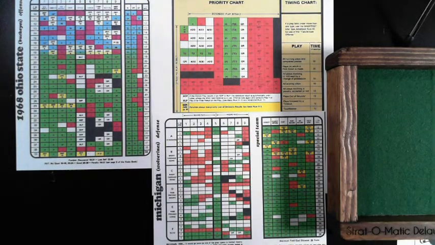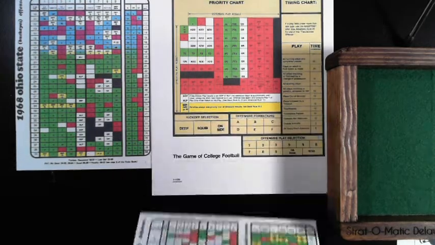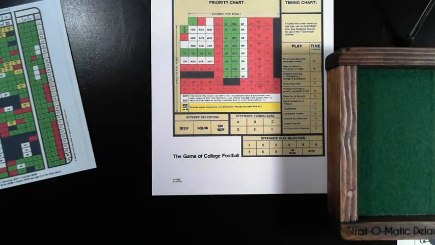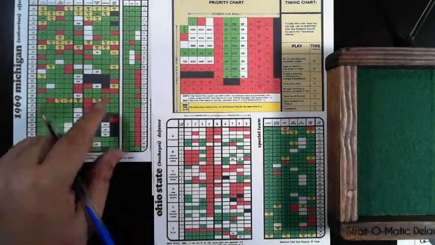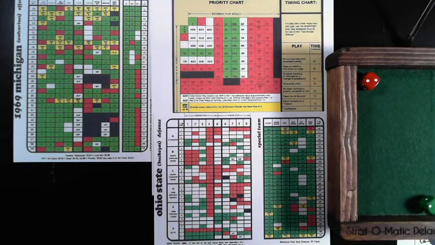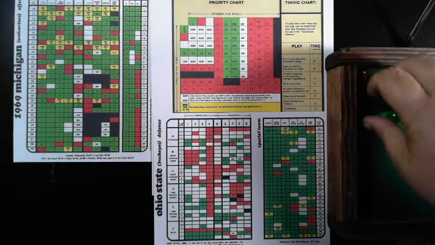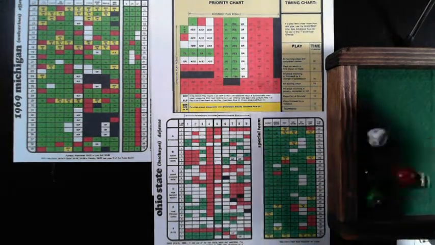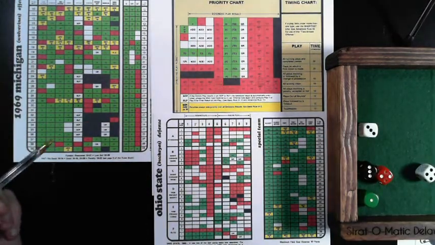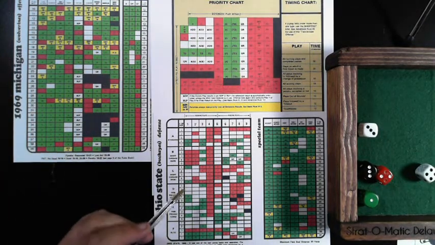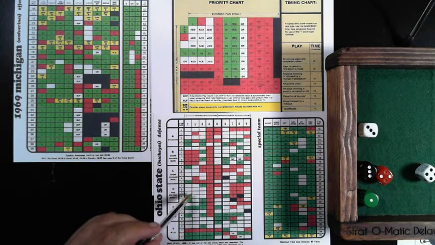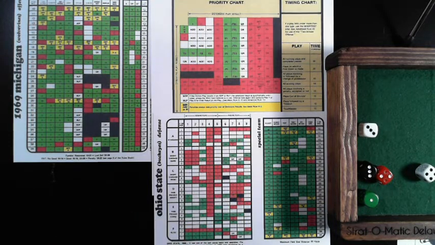Michigan is going to go with a bootleg as soon as I change these around. Michigan with the bootleg. Ohio State calling a delta. Pass prevent short. That is 37-3. 37 on the bootleg is a 12-yard gain. Pass prevent short with a 3. -3, so that's a 9-yard pickup for Michigan.